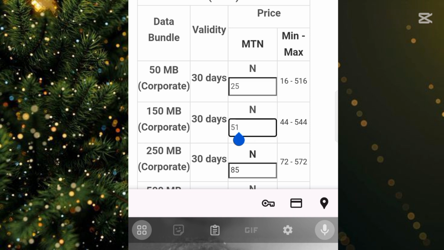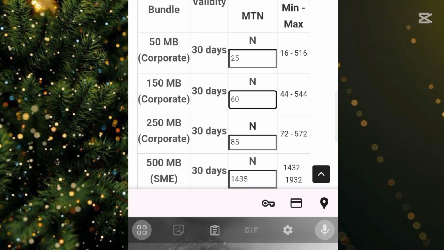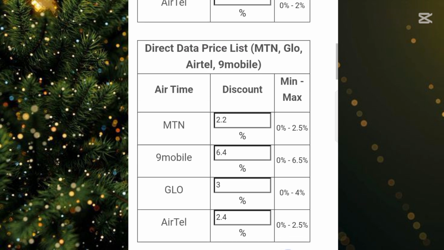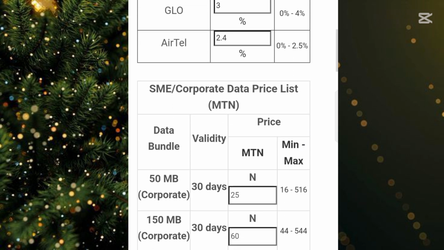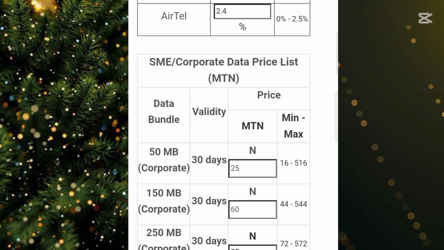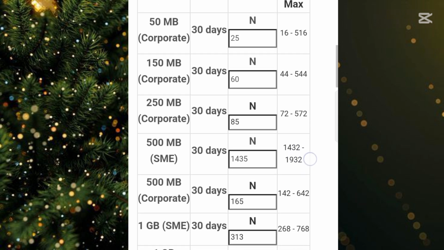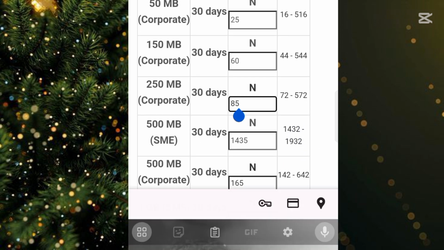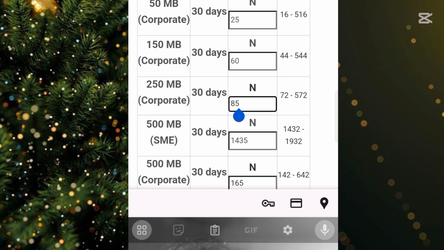So let me put 16 naira here. 250 MB. The minimum here is 72. Sorry, I think we missed it. The minimum here is 72, while the maximum is 572. So I put 85, right? Let me put 100. That is it though.